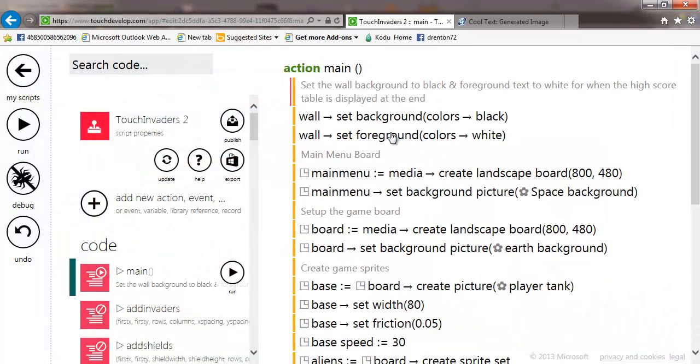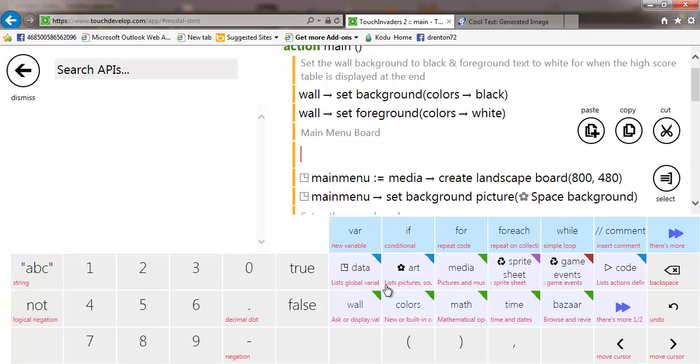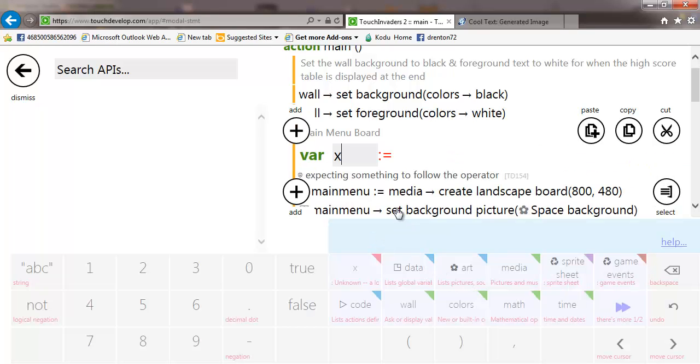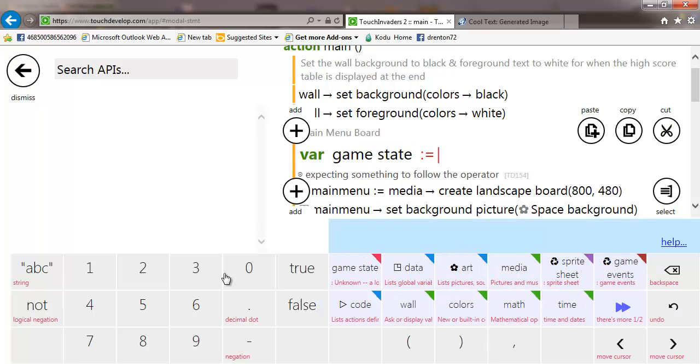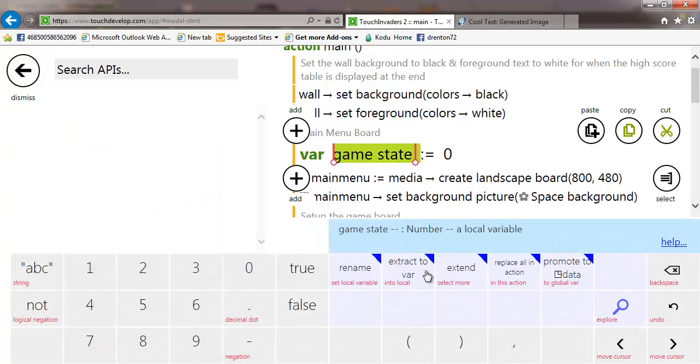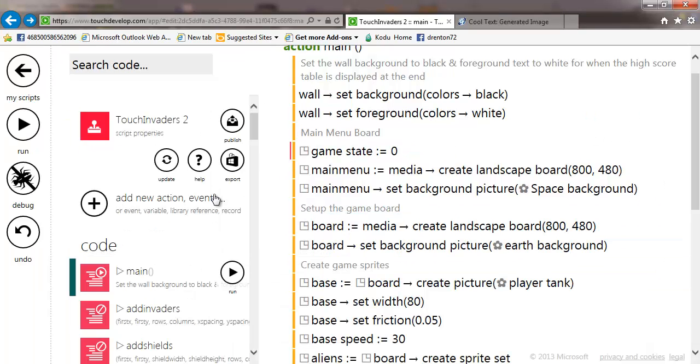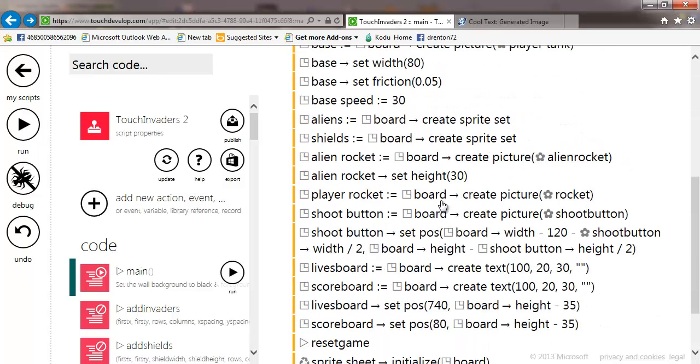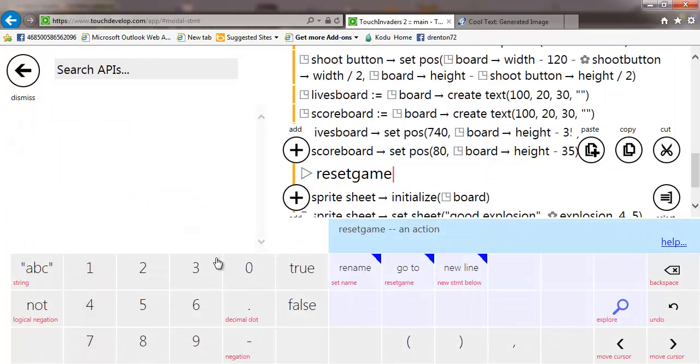as you see, but we're going to do something else. We're going to add in one more variable, which I'm going to call game state, and I'm going to set it to 0, and we are going to promote it to data. So it's just going to be a numeric game state. 0 I'm going to make as being the state the game will be in when it's on the main menu. So we're going to start things on the main menu.